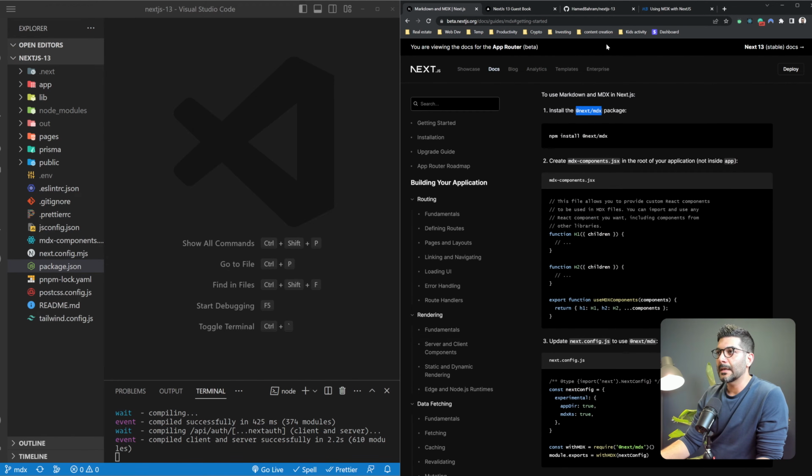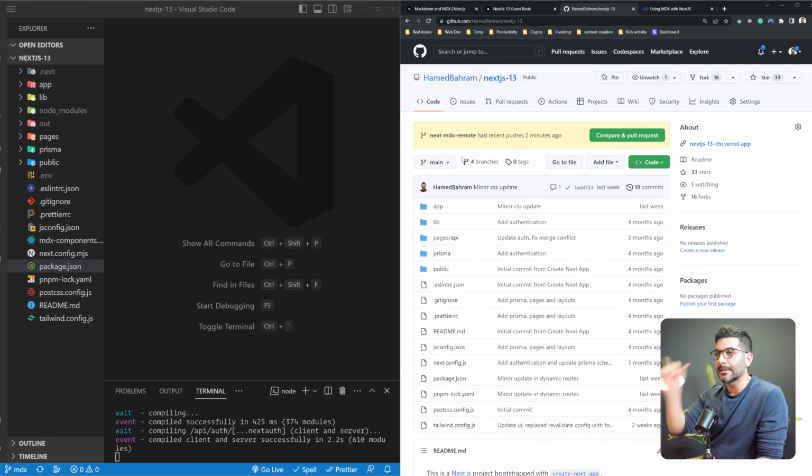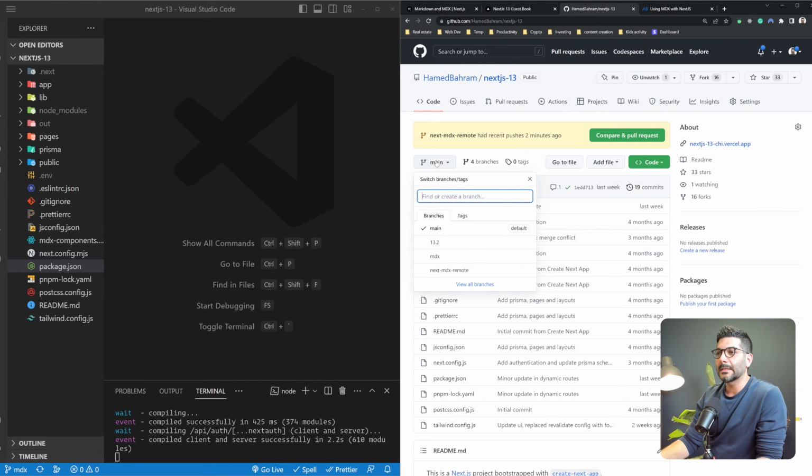Now, to do this, I have gone ahead and created different branches on our Next.js 13 application. So I'm going to include the link to the source code over here. But basically, I have included different branches. As we are progressing into different patches and updates that come out for Next.js 13, not to break the older versions, I'm adding new branches.